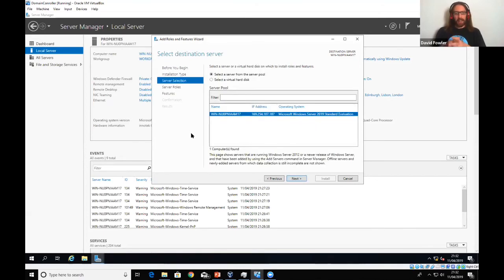Server selection. Okay, this should be the server we're currently on. At the moment, it's got a nonsense name with a nonsense IP address. You will have restarted your box at this point, so hopefully you should be seeing DC01 or whatever you've called this thing, and the IP address of 10.0.0.1, or again, whatever your standard you want to call it. Yes, we're happy with that.